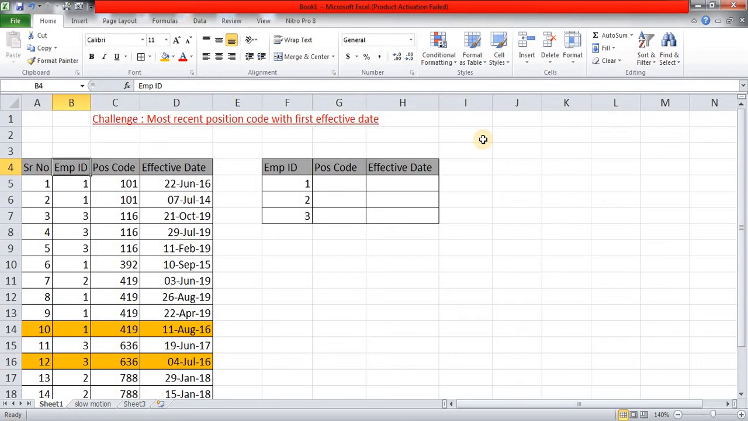We have a database where we have this employee ID, then the position or a designation code that they have held and the effective date, and from this database we want to fetch the most recent position code with first effective date for each employee. Okay, now before that, supposing these employee IDs are not there and we have these employee IDs which are appearing on a repetitive basis, so first we'll have to find the unique employee IDs.